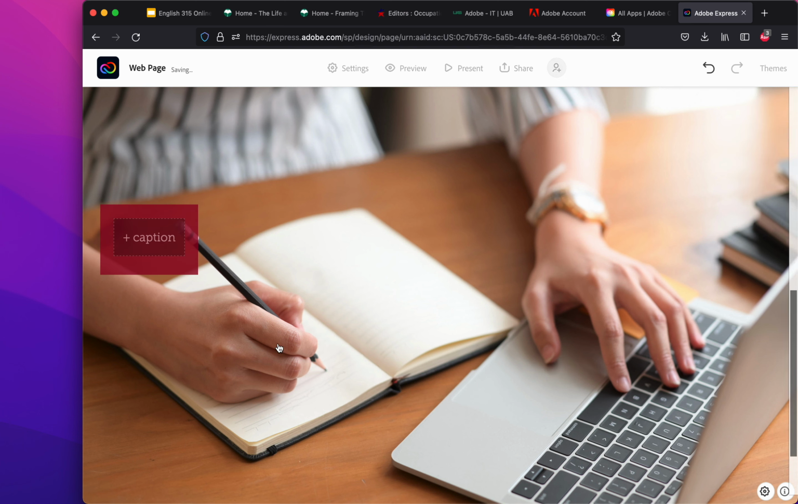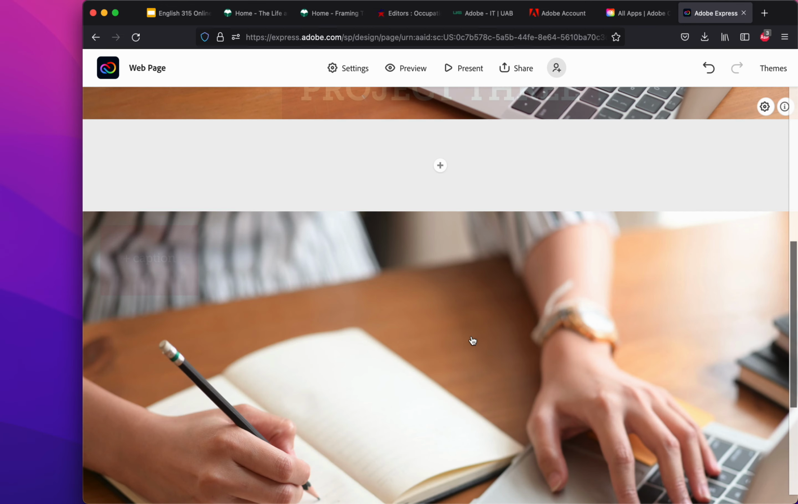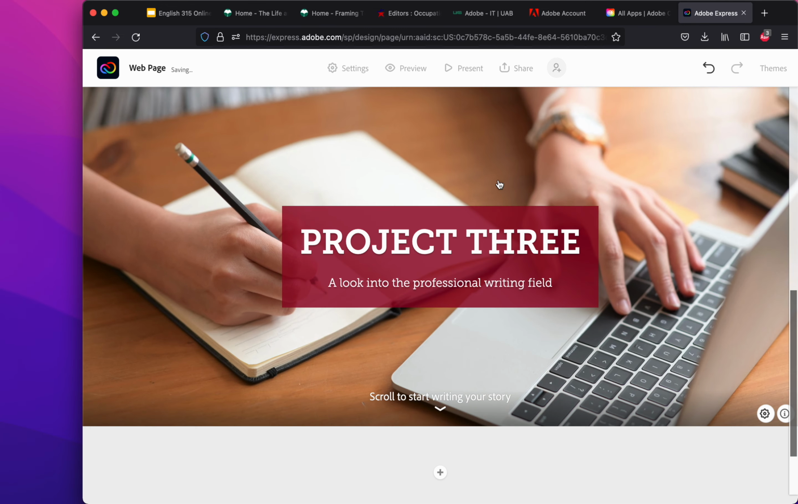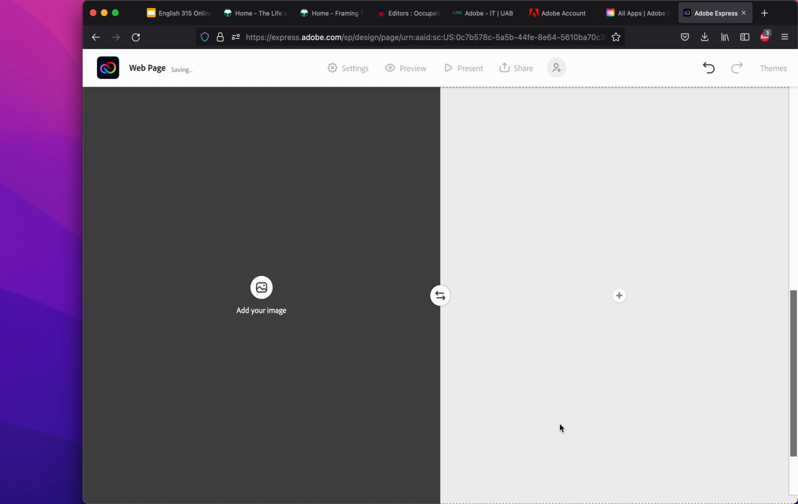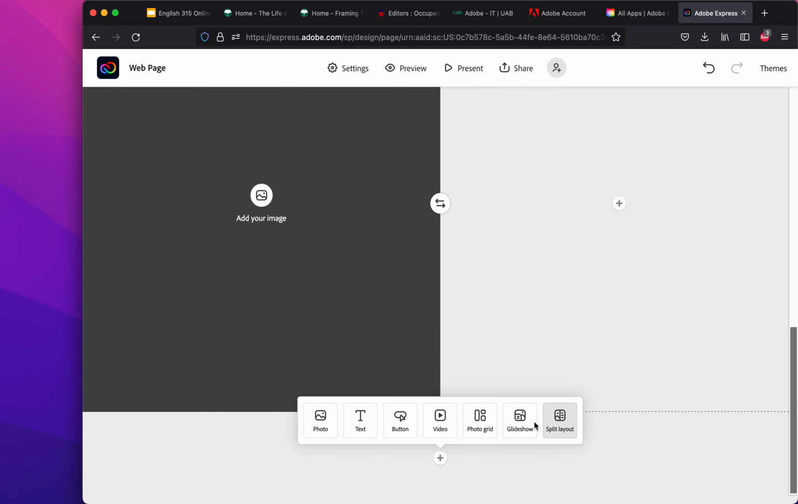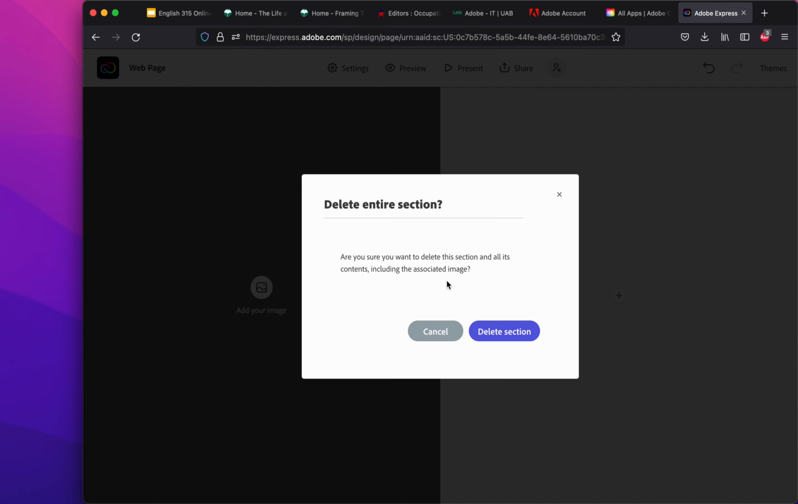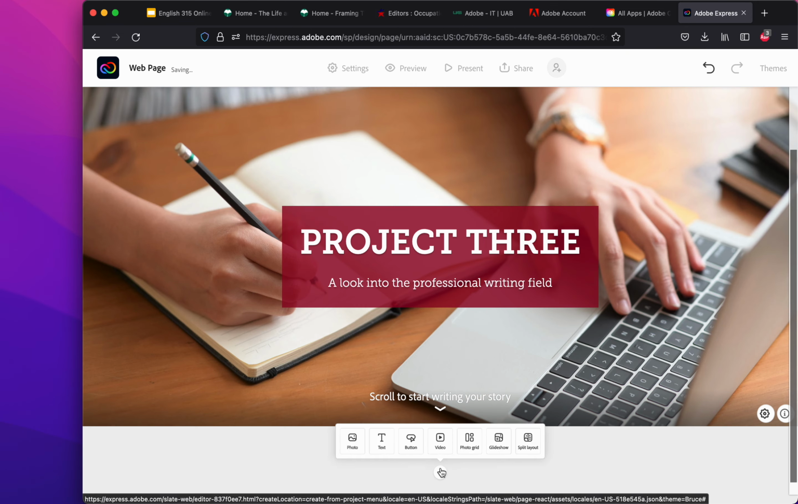Save, and it should move, though at this point in time, this actually takes up the entire one, so it's not really as helpful. You can add a caption if you want, or you can delete it easily by clicking delete. There are lots of other things you can do. A split layout is a good idea if you want an image on one side and text on another. We can also come here and delete this, delete section.